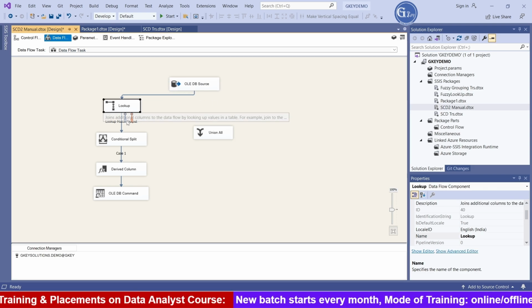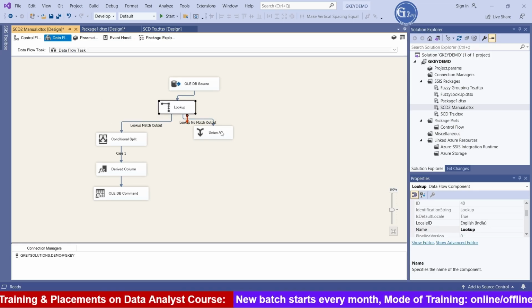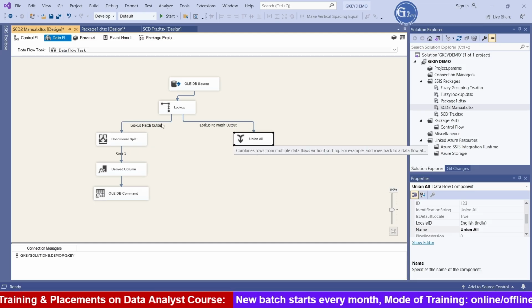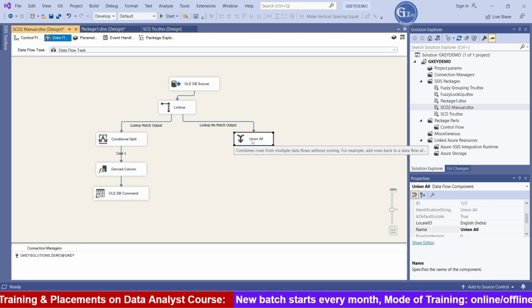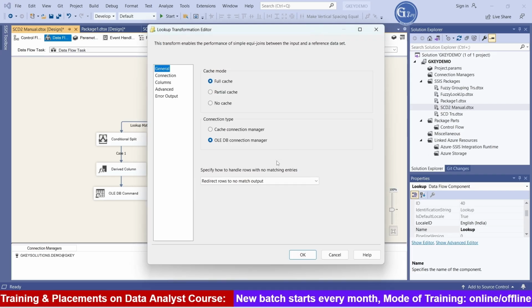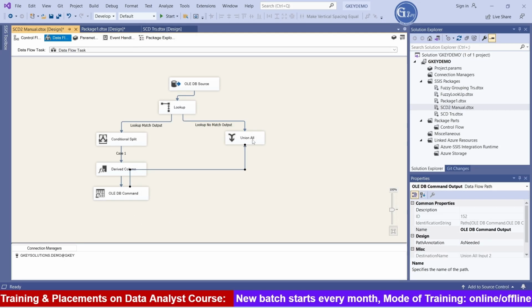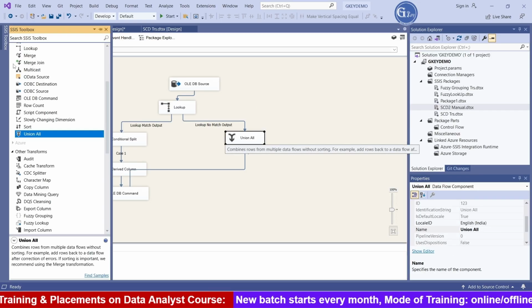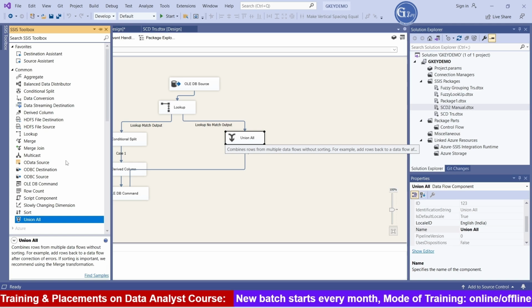Like from lookup, we are taking no match data. From the lookup, the first output would be lookup match output, and the next output would be lookup no match output. In that way we have designed this lookup transformation. Here we are connecting OLEDB command, and after this we are trying to give another derived column for the start date.